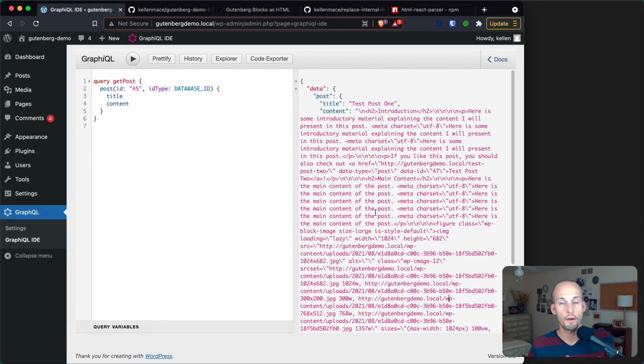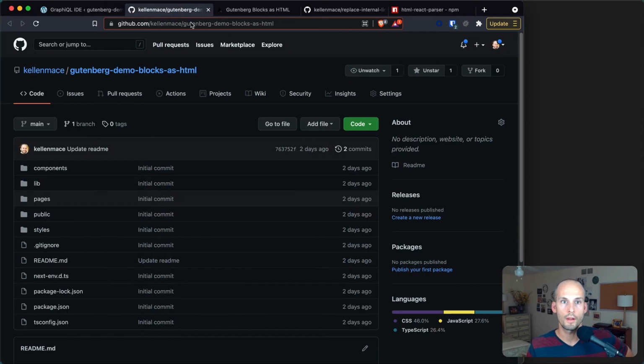So the most straightforward way to get this rendered in a front-end JavaScript app is just to take this blob of markup and render it directly to the page. So let's see how we can do that next. If you want to follow along, you can clone down this repo here, Gutenberg demo blocks as HTML from my GitHub. I'll provide a link to that in the video description.